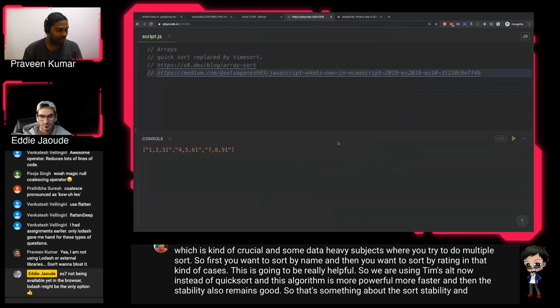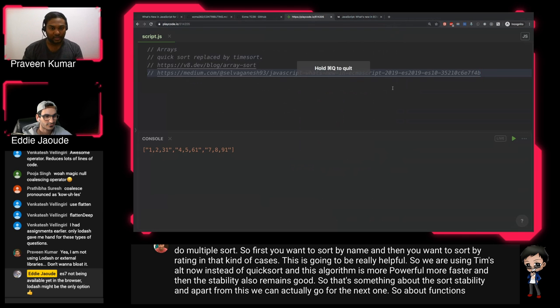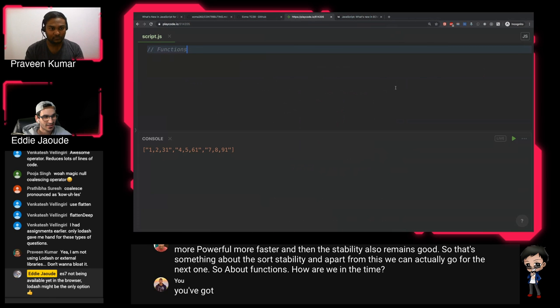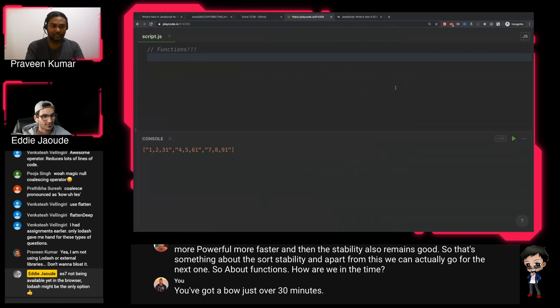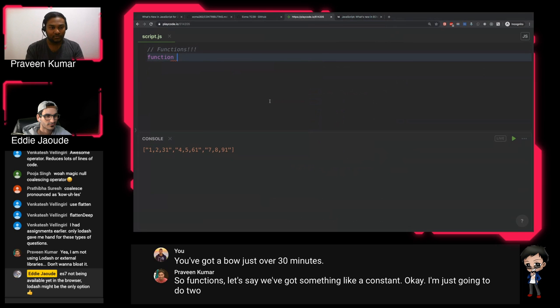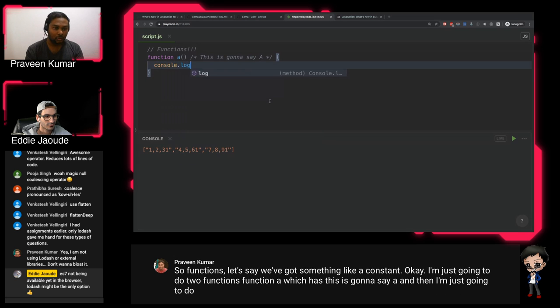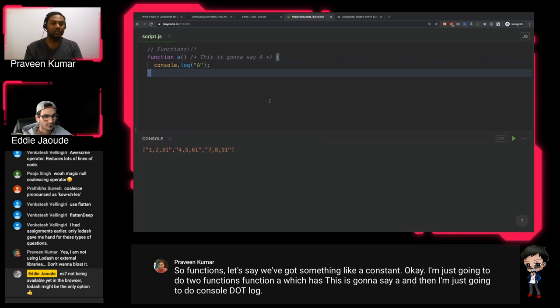And apart from this, we can go for the next one, which is about functions. How are we in time? You've got just over 30 minutes. Excellent. So functions: I'm just going to do two functions. Function A, which is going to say A, and then I'm going to do console.log A. So this is the original function signature.